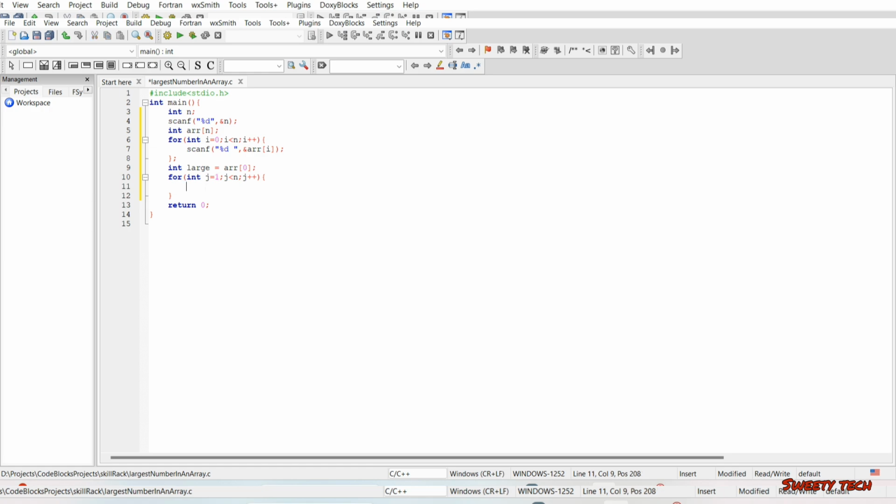So now we need to compare the values. If large is less than the array element, then we need to set large equal to the array's current element. That's all. Now I'm going to print the large element. So, largest number, and then this is large.